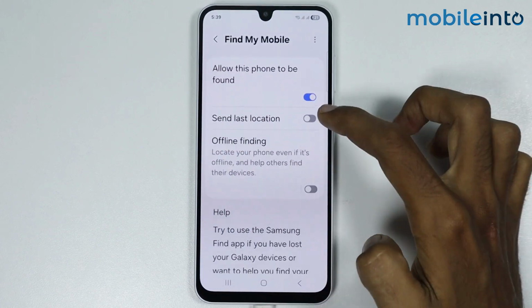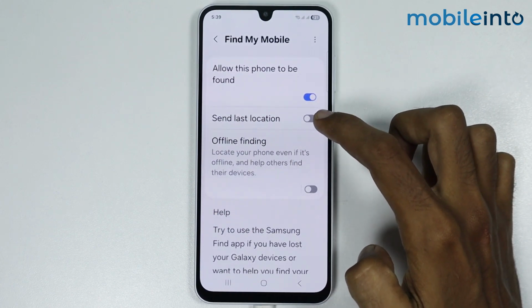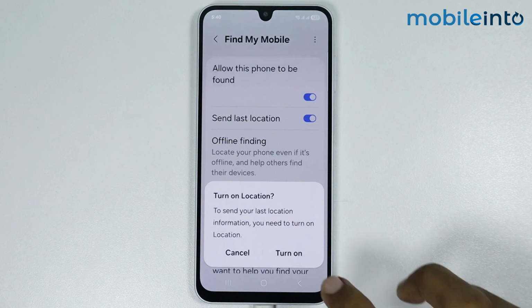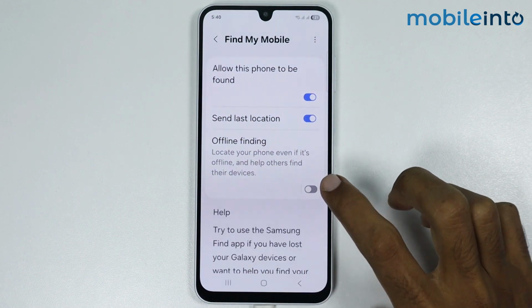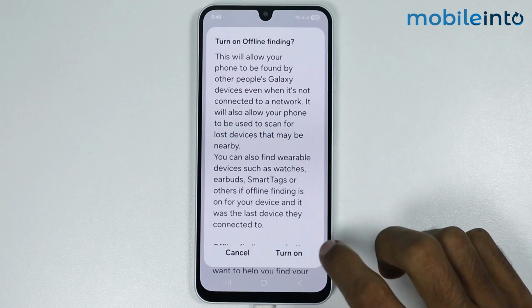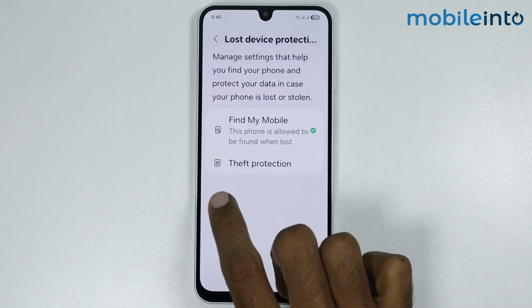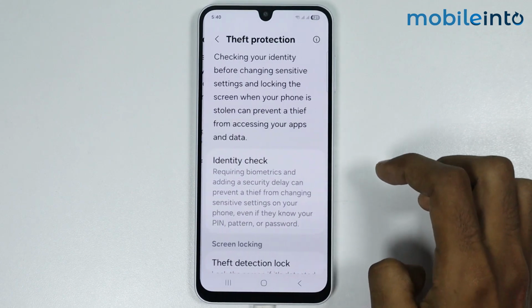After that, just enable Send Last Location, and once you enable this option, and if your device is stolen or lost, you can check the last location where it was connected to the internet. And also enable Offline Finding. Now once you enable all these options, just go back and tap on Theft Protection.